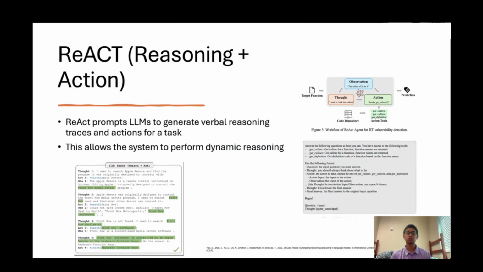So you can see in this top right, you have a target function which goes in. And from here, it goes into the ReAct part where it thinks. So it looks at the function and it says, I need to look into the callers of the function, which basically means what functions that function calls. And once it thinks about that, it goes into the action step where it invokes these tools it has. So you have these tools over here, like we mentioned.